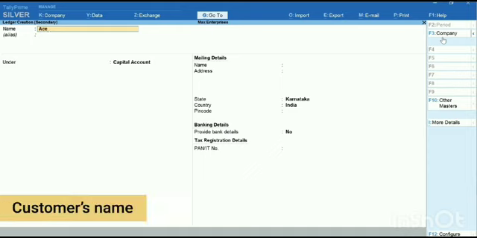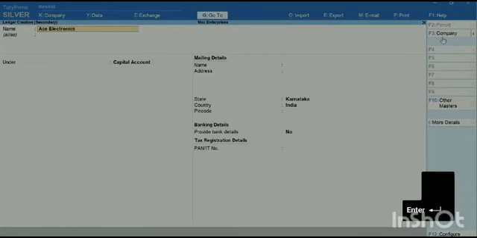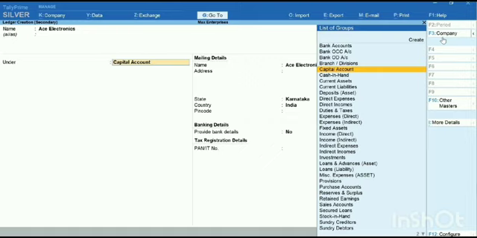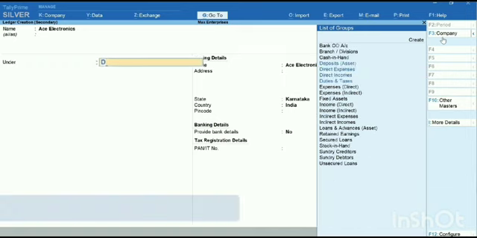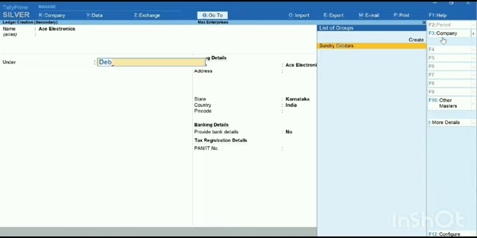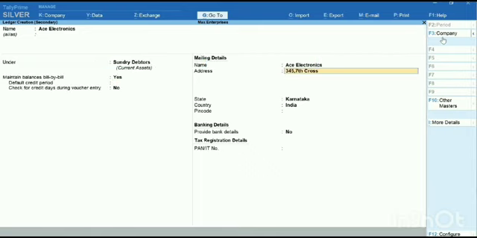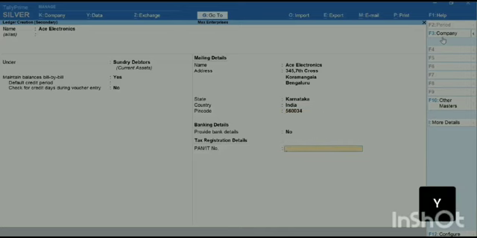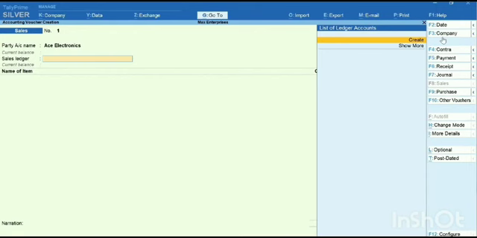Type the customer's name, press Enter, select a group for the ledger from the list. The group helps to identify the type of ledger we are creating. Since this is a customer's ledger, let's select the group as debtors. To select the group quickly, type the first few letters of the group and the list filters down. Type the customer's address and then press Y to accept the ledger. The ledgers now appear in the transaction.